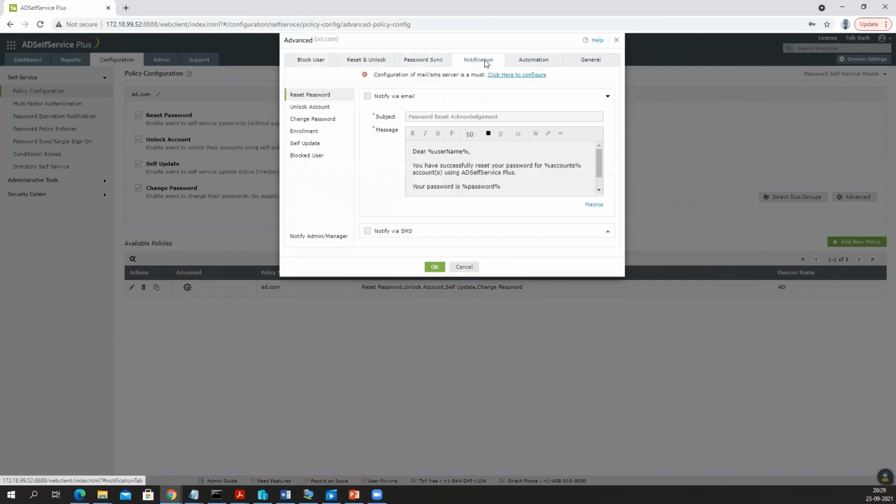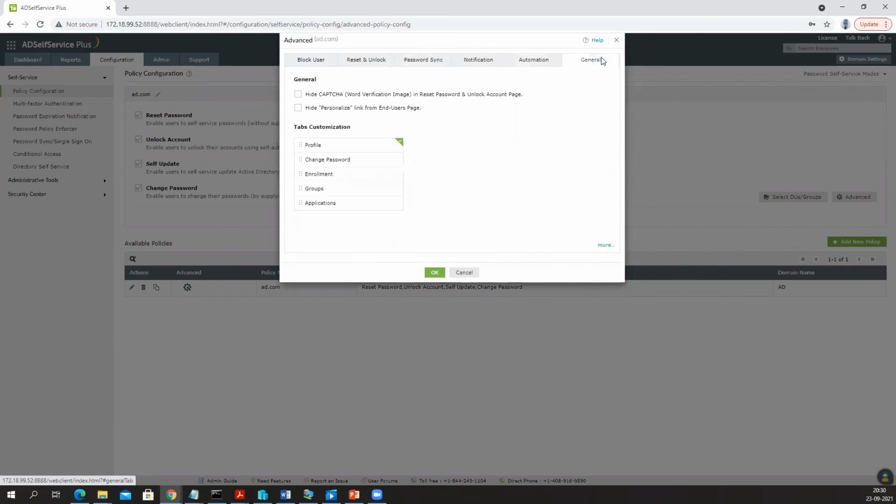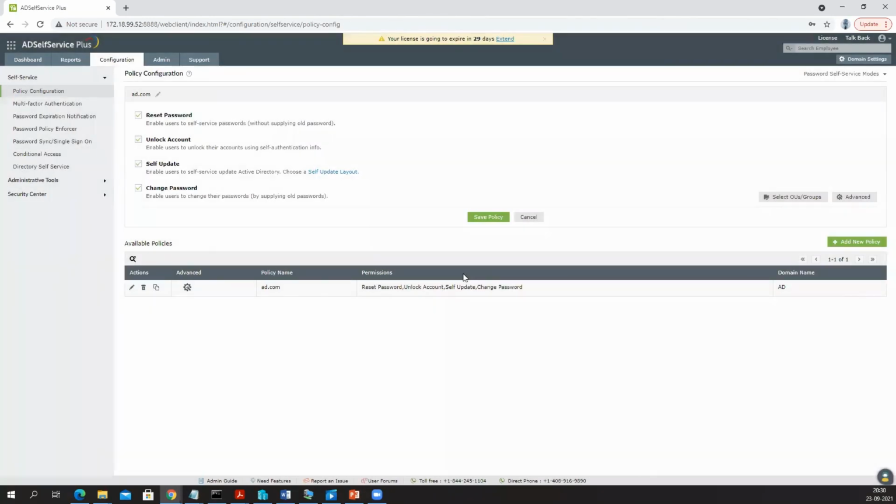And password synchronization, notification, automation. You have this automation, that is, all the password expired users and account locked out users can use this tool automatically. Their password will get reset to their logon name, or the account will get unlocked. You have this automation available as well. And for the security enhancement, you can enable the CAPTCHA in all of these sections. So this is what we have in the ADSelfService Plus.